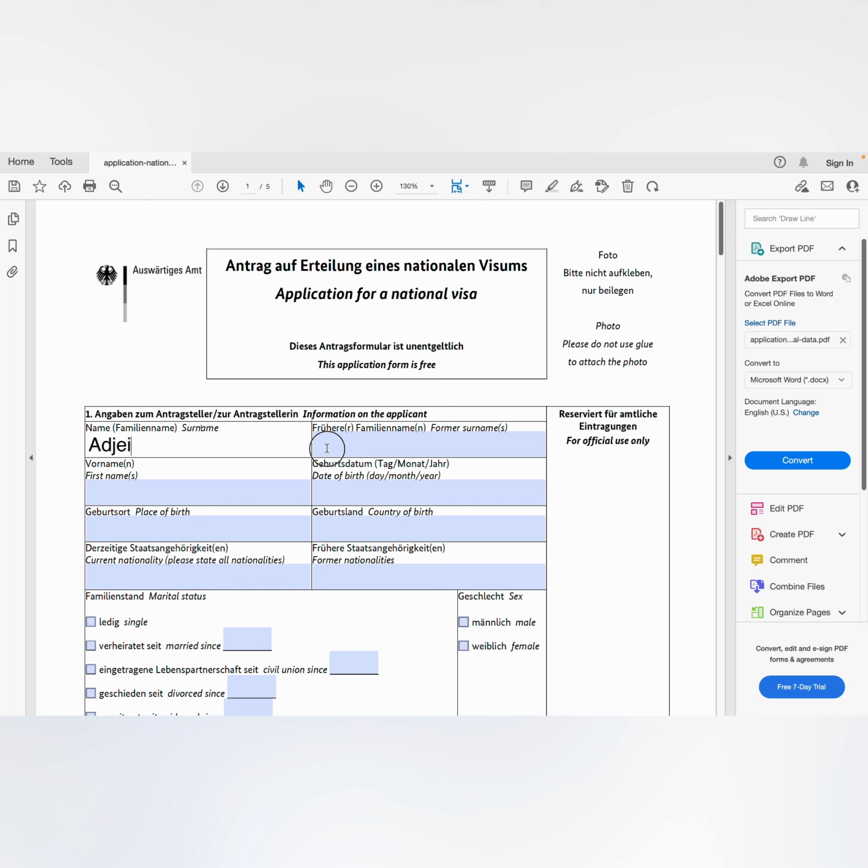And then if you have a former name, especially the ladies, that means that is your former name. You need to put it in there because it also needs to correspond with all your certificates and your documents. And then you come to your first name, okay, and then your date of birth.